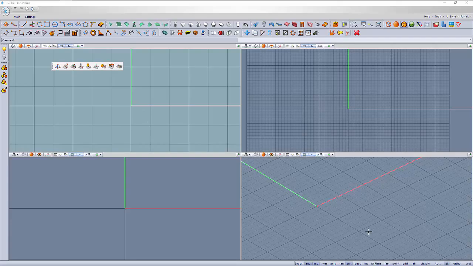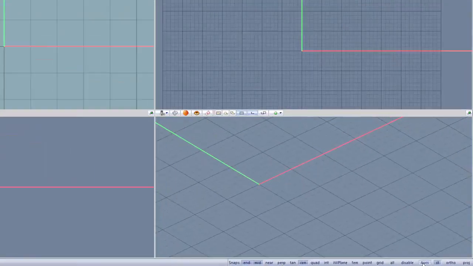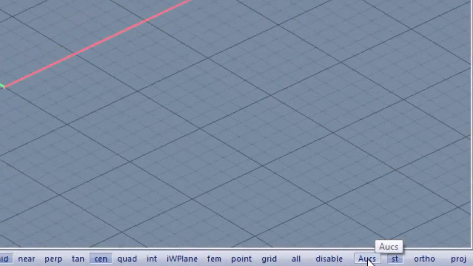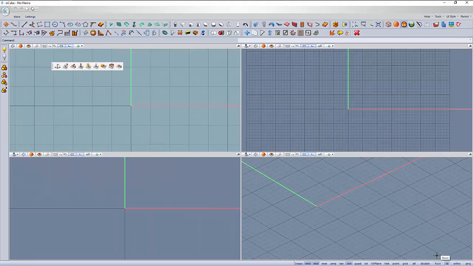The most important thing to remember is that you have to keep off AUCS. AUCS stands for automatic UCS. So if it's on, the behavior of the software changes. So keep it off for using the user coordinate system.